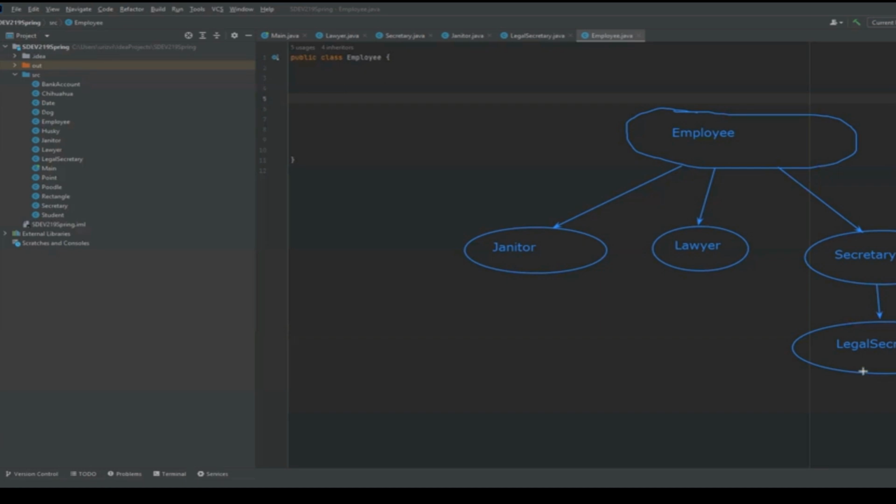Legal secretary is a child of secretary, yep. And janitor, lawyer, and secretary. So janitor, lawyer, and secretary are still child classes of employee, but also legal secretary is a child of secretary. So, does all that make sense?